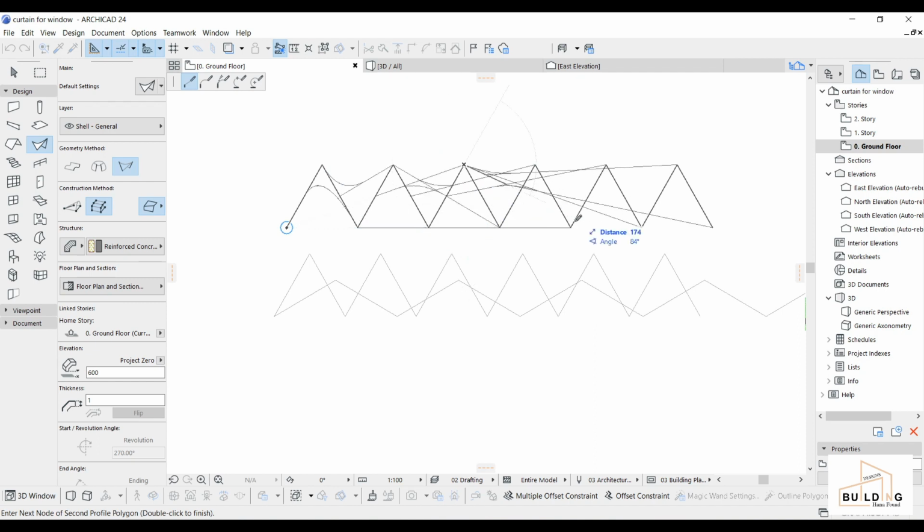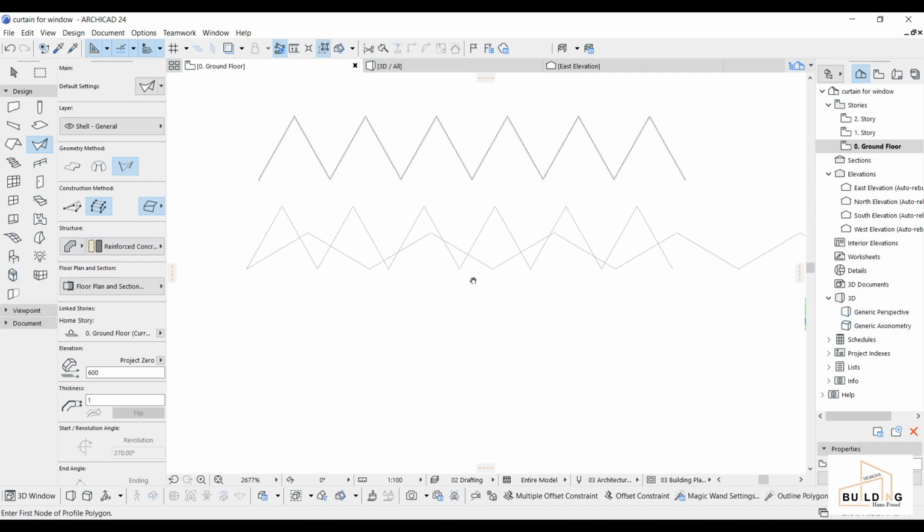Keep going. Okay, almost we are finished. This is the last one, and then right click. Okay, and then we'll go to the second one.